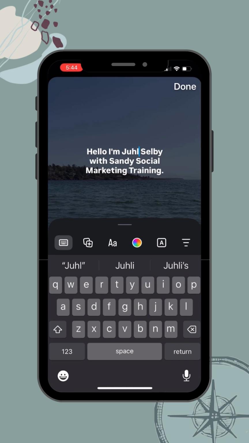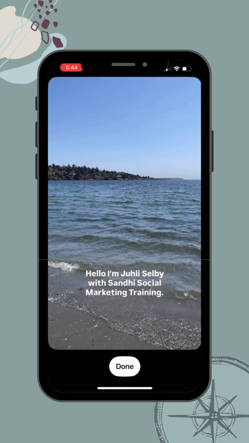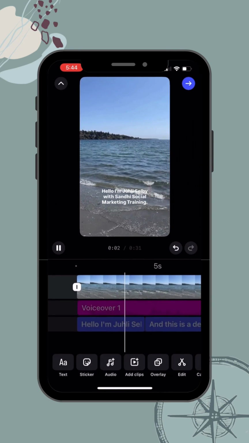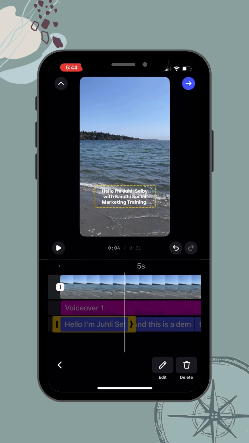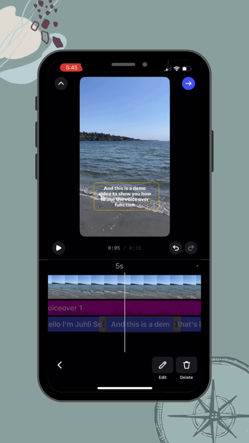My name is courtesy of my hippie mother and her numerology phase. And I've got a unique spelling for my business name as well. So I'm going to do a backspace here, H-I. And once you have made any corrections that you want to the text, be sure to click done in the top right hand corner. Julie Selby with Sandy Social Marketing Training. I'm going to hit pause on the video here. Now, if you do want to make these edits, you do have to kind of go through, and any edits you make, you do have to tap on the individual clips.